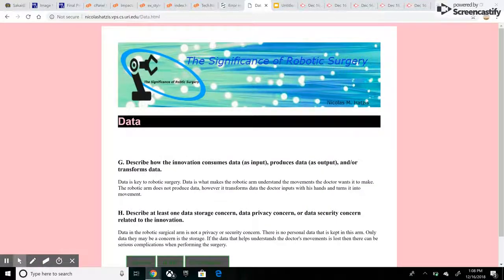So this is the data page, and basically it just describes how the innovation consumes data as input, produces data as output, or transforms data. It's just what makes the robotic arm understand the movements the doctor wanted to make. So the robotic arm does not produce data, but it will transform the data from the doctor's inputs so it understands what movements to make.